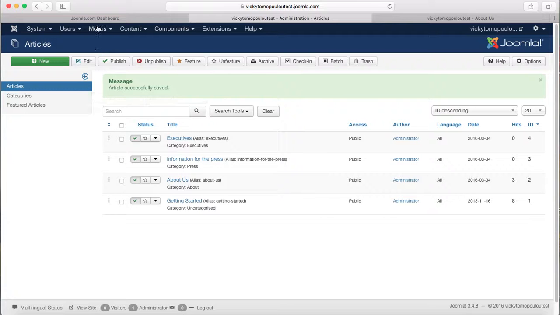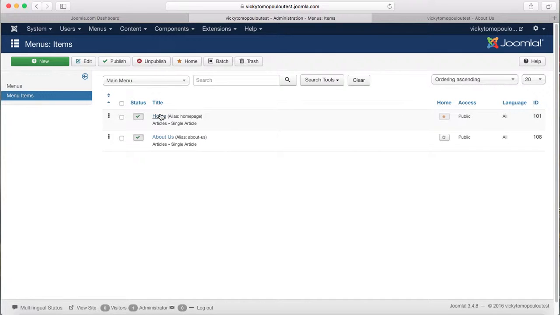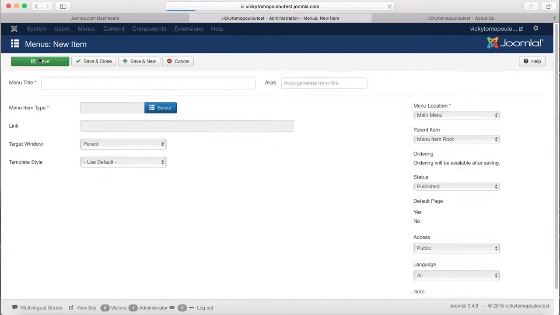Final step is to create the menu. So I'm going to go to the main menu. I already have a Home button and an About Us button. I want to have two more buttons, one which will be underneath About Us and will say Information for the Press, and another one under the About Us, which will say Executives. So I'm going to start with the green New button.